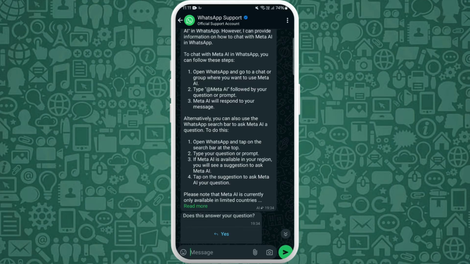You can now type your question or prompts, and if Meta AI is available in your region, you will see a suggestion to ask Meta AI. So you can tap on the suggestion to ask Meta AI your questions. So that's it. For now, it depends on your region whether you are able to access Meta AI or not.